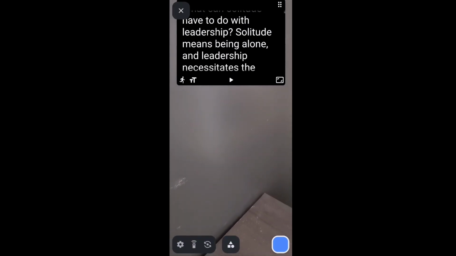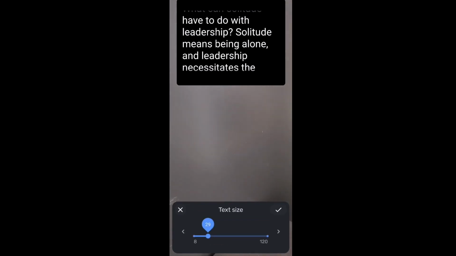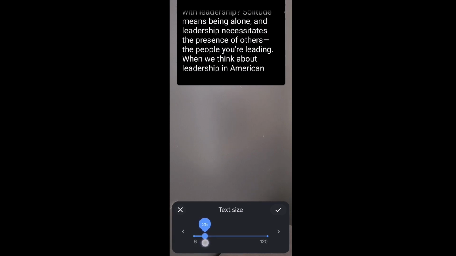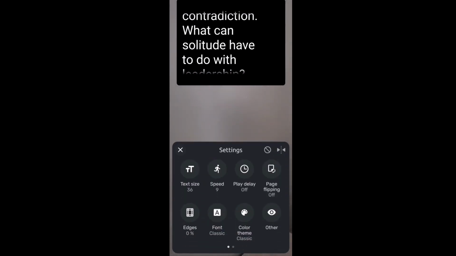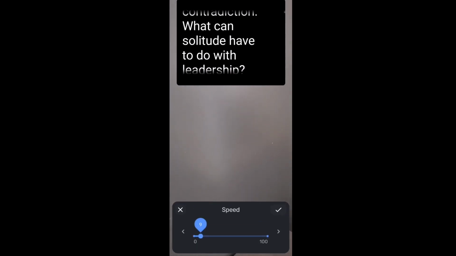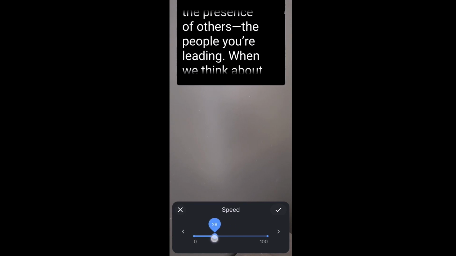So let's stop. At the bottom on the left hand corner, you can see the settings there, so you can click settings. There are many settings that you can change here, but I won't show you all, but the most important thing is actually the text size and the speed. Currently the text size is 29 and the speed is 9. If I want to adjust the text, I just scroll the slider here to adjust the size of the text. Then the speed I can adjust also the same way, just slide the slider to the required speed.